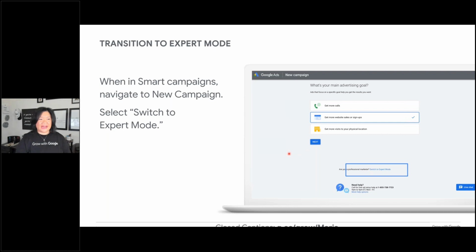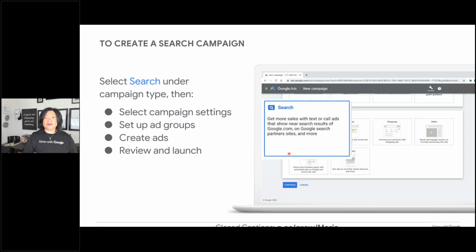You can switch to that expert mode. When you're in expert mode, you have the opportunity to see and start all the campaigns that you have available, and you can select the campaign settings. You can set up your ad groups, so you might have different ads presenting to different groups, or different sets of ads, different offers. And now you can also review and launch it too. So you do have all of these opportunities, say if you want a shopping ad to perform up there.